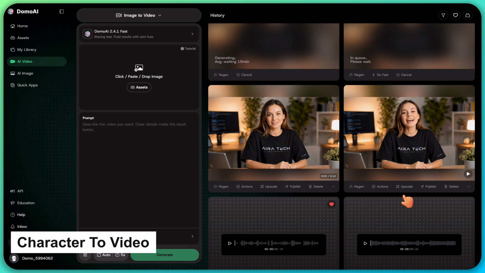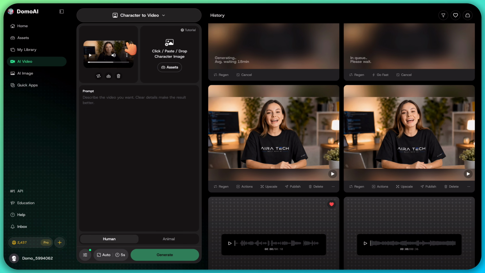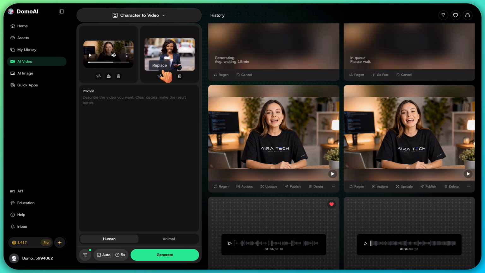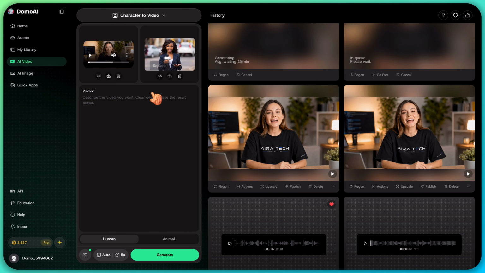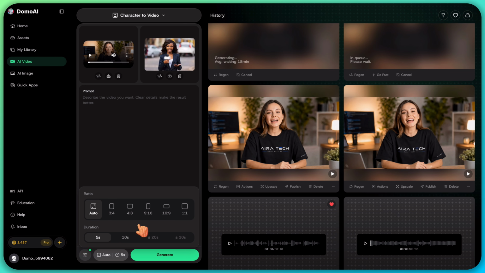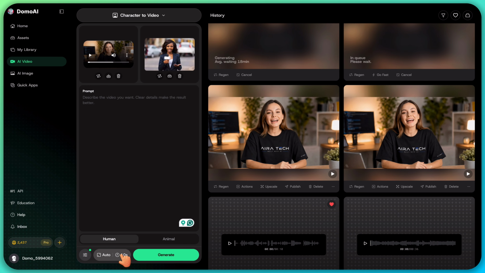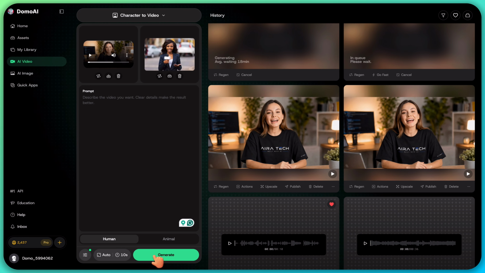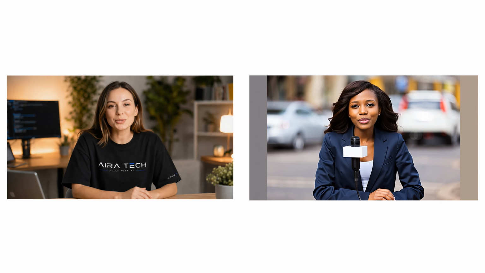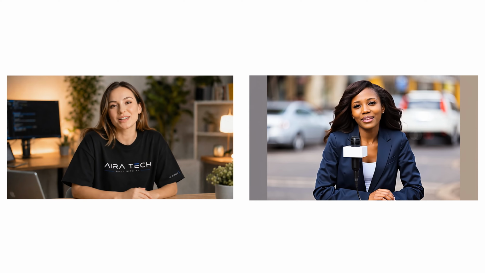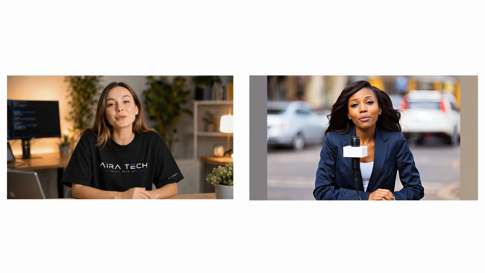And finally, character to video. Here's how this works. You upload a reference video and a separate static image, and DomoAI makes that image copy the exact expressions, movements, and style from the reference video. I've added my reference video and image here. Hit Generate.